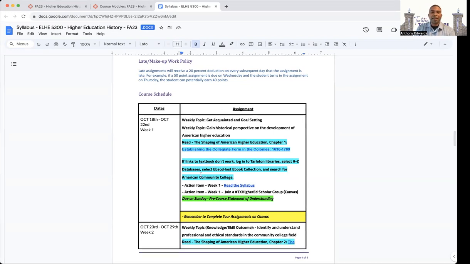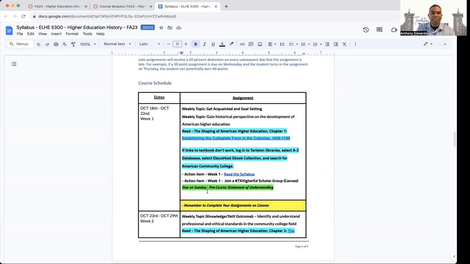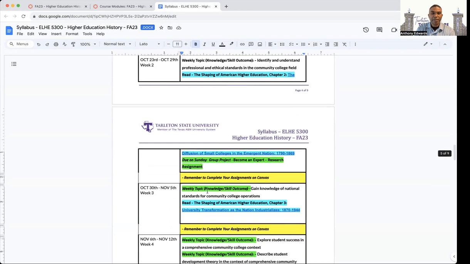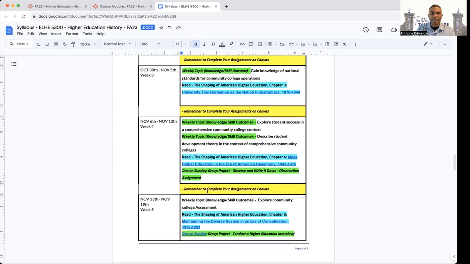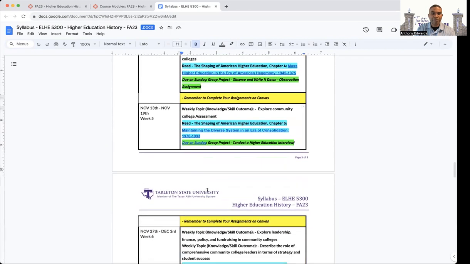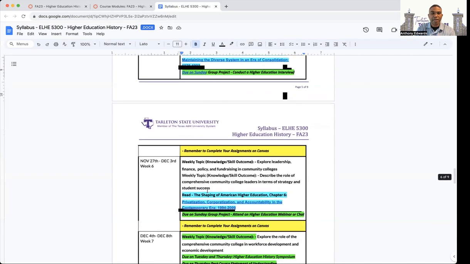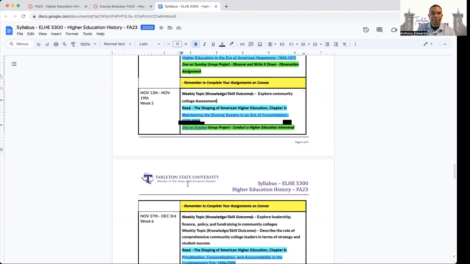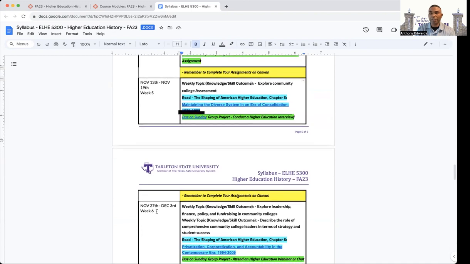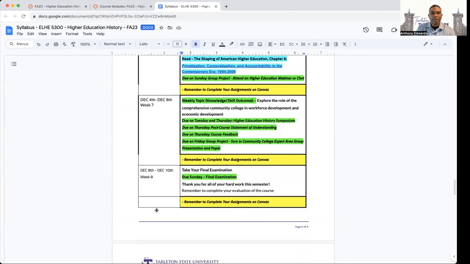So this is the breakdown again. You've seen that in Canvas, but it breaks down the different assignments that are due each week. Okay, so you've got it in both places. Obviously, this is a second 8-week course, so we've got a little bit of a break in between for the Thanksgiving holiday. So you have a week that ends November 19th, and it picks back up again on the 27th.